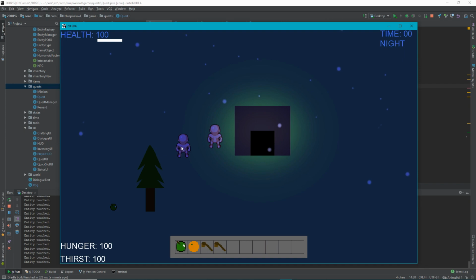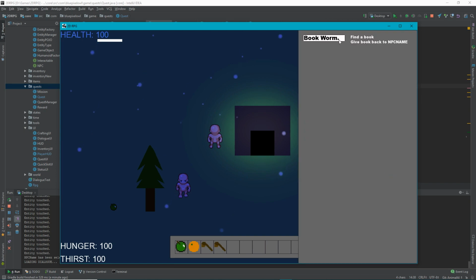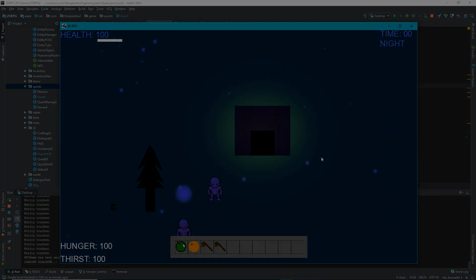However, if I go back and attempt it, "Can you help me find this book?" Yes. "Cool, just tell me when you find it." Now the quest has been accepted, and we have all of the missions here. I've discussed what I'm going to do with the quests at some point. I'm still working on that. I haven't actually worked too much on the quests at the moment, but that's coming at some point soon.